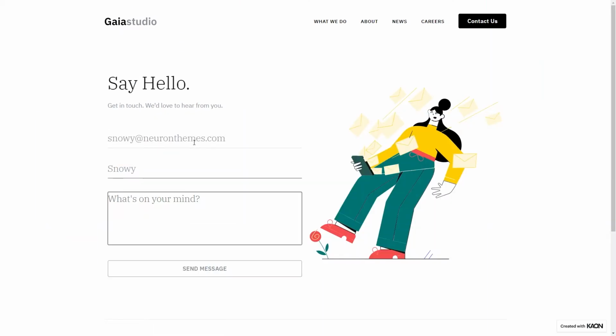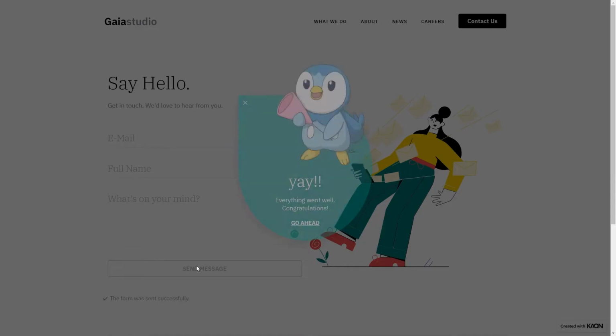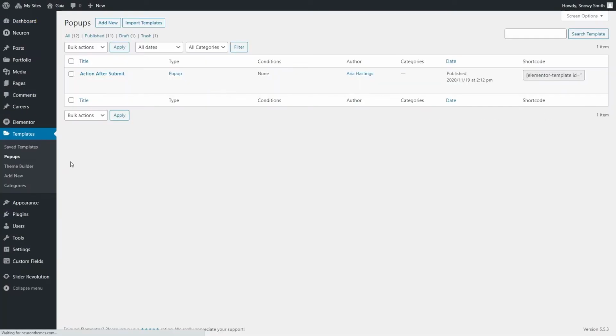In today's video, we are going to craft an Action After Submit pop-up that will be displayed to users after they submit our form. And it's all way too simple. Now, I've already made a template for my pop-up. Let's open it and add some more components to it.